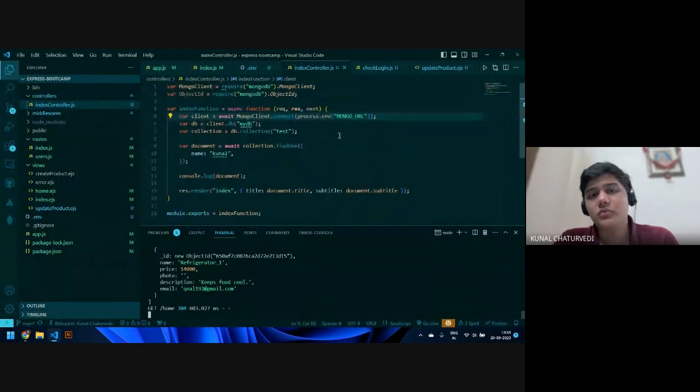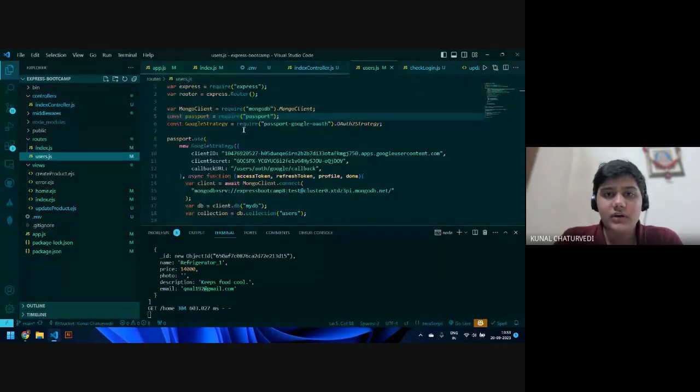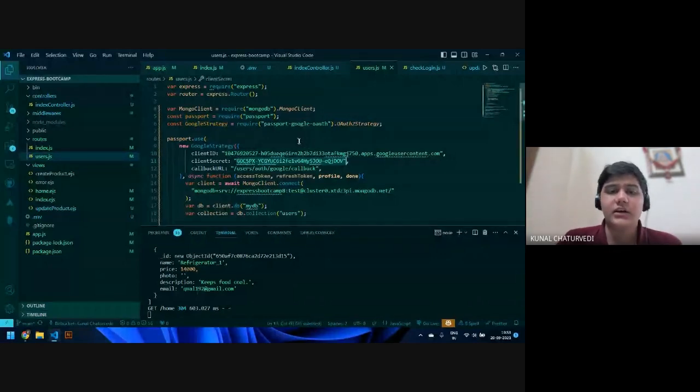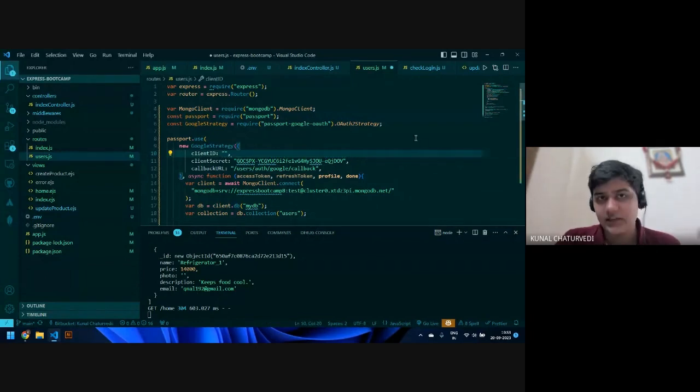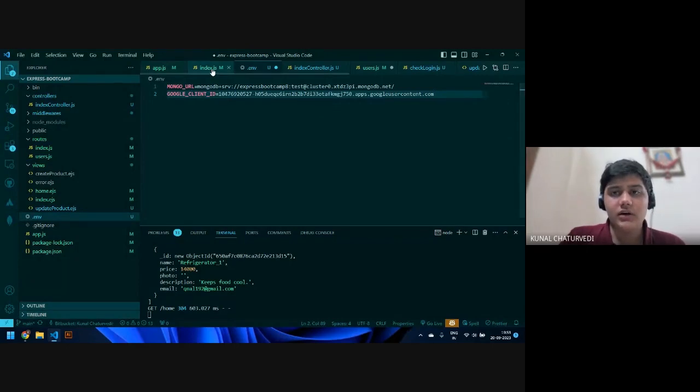Just a few more things. In the end, we also have these client IDs and client secret exposed right here. So let's also hide that. And the way to do that is again the same thing. Let's go and cut this from here. Let's press enter and write Google client ID equal to, and this thing. Let's save it.